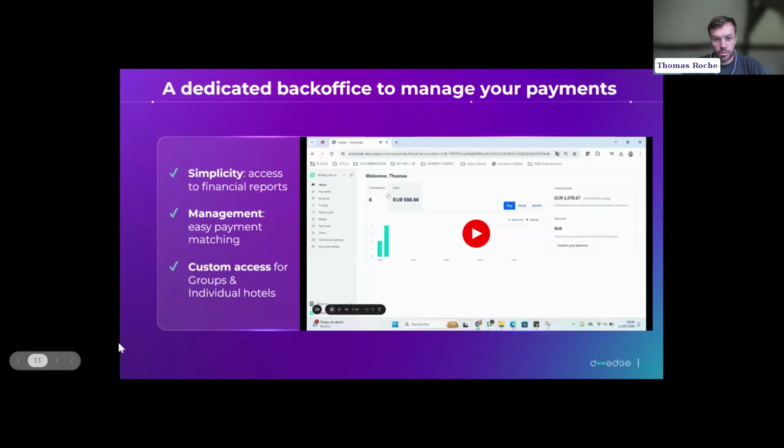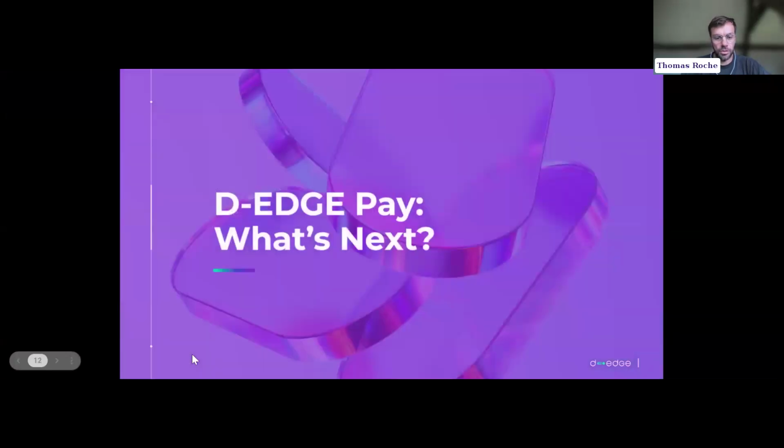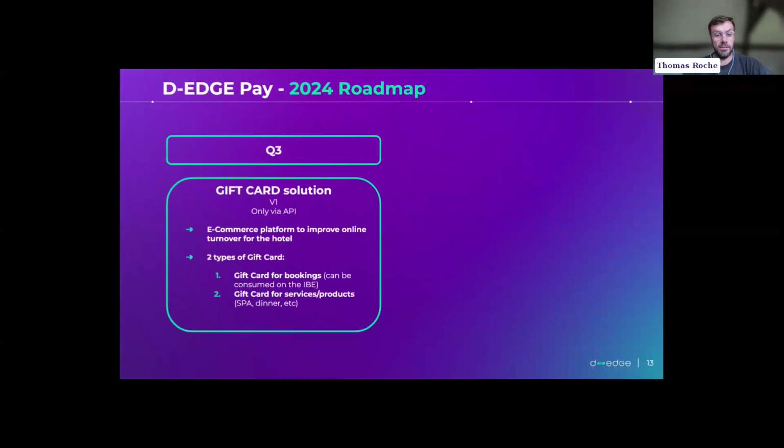That's it for the demo. Let's move on to the roadmap presentation for 2024. So we are going to work on a big topic dedicated to DHP in Q3.